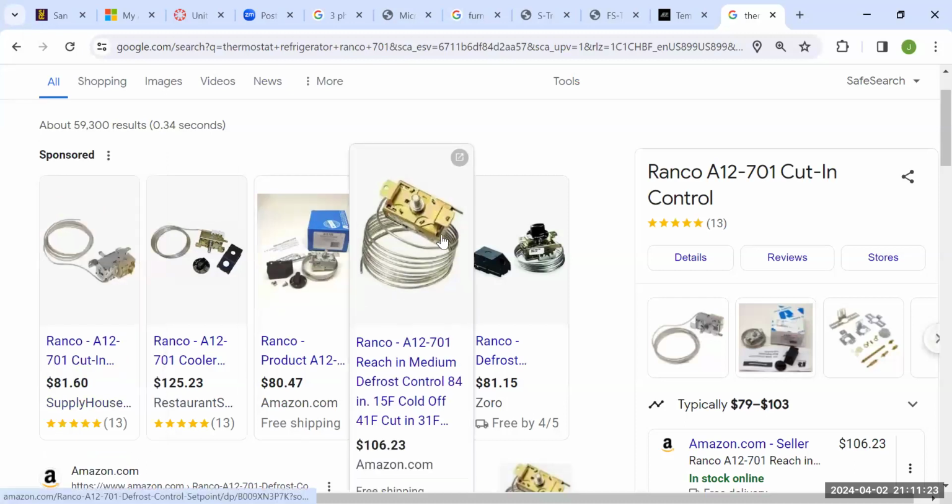Now, in that sensing bulb, that wire, it's actually not a wire, it's a tube, and it's filled with refrigerant. So if you cut off that sensing bulb, you ruin that control.